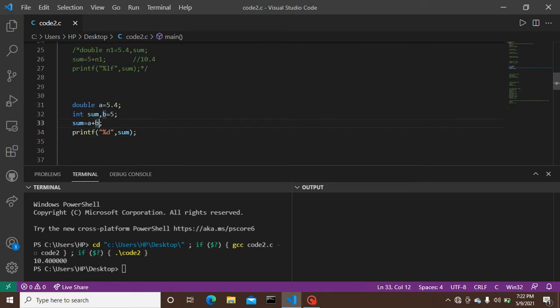Let's have a look at the output. I am going to run this. The output is 10. Here, as in a mathematical expression, when we add 5.4 plus 5, it will give 10.4. Isn't it? Yeah, it is.